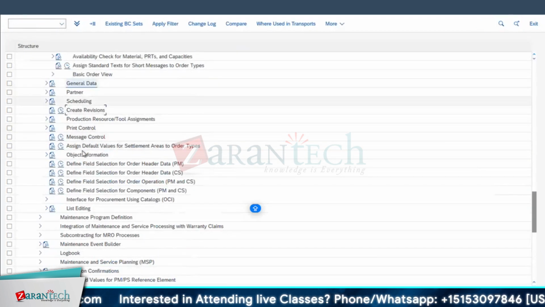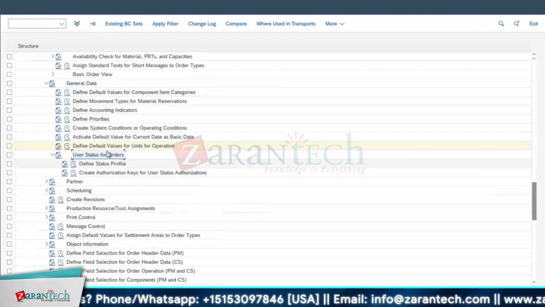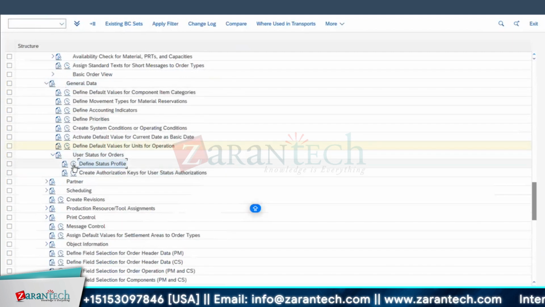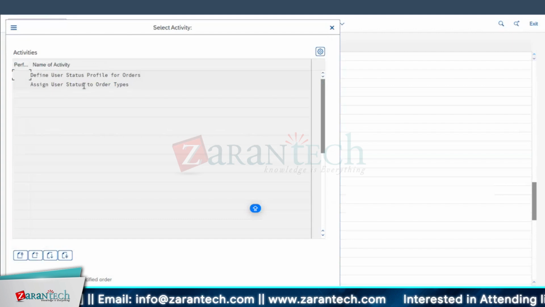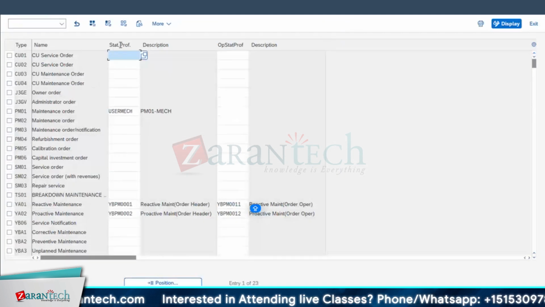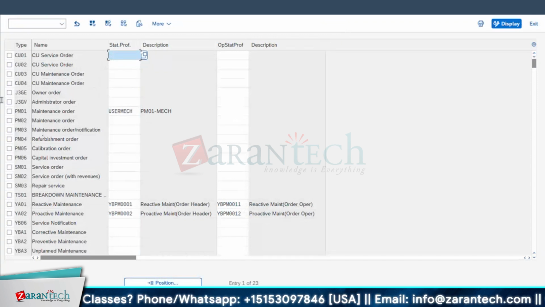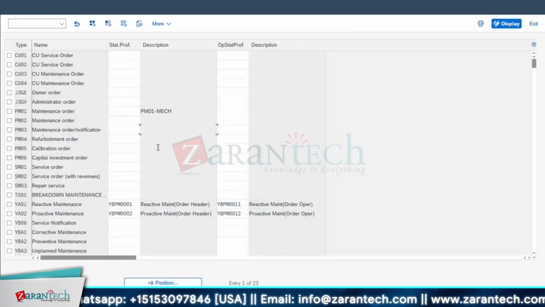Now another thing, user status. In the general data, user status. User status, in a separate session we had seen this. Define user status profile, and we have assigned that user status to your order types. So now what we will do is, already we have created, so I'll remove that from here for the standard thing.